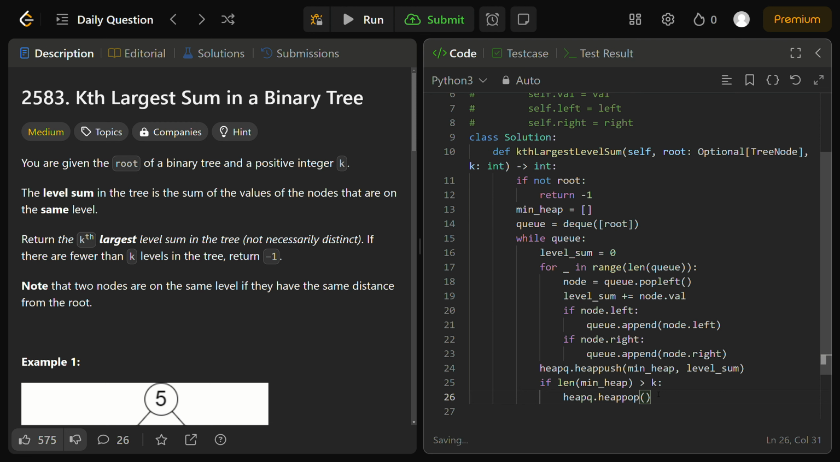So if the size, again, of the min heap exceeds that k value, we have to remove the smallest sum using that heap q.heap pop, right? Because we don't care about that smallest sum as we already have k larger values, right? And this ensures that the heap at any iteration only stores the k largest level sums when the number of level sums in that min heap actually exceeds the k value.